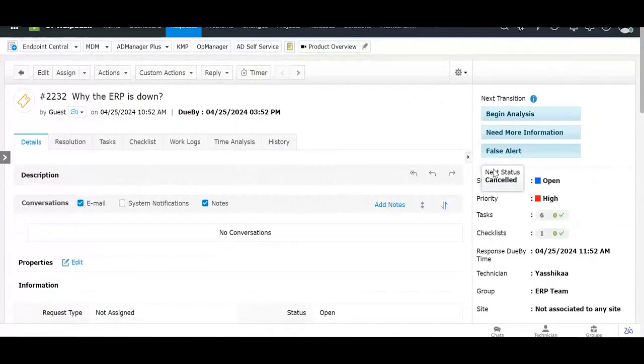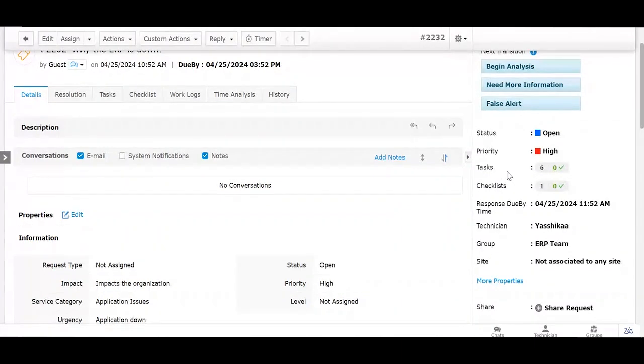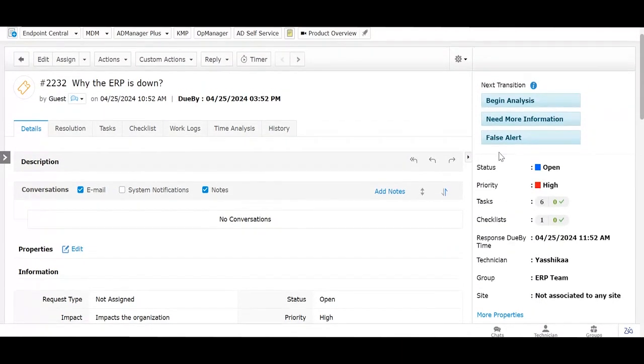So we have discussed the status, priority, task, checklist, service level agreements, everything like that. But there are three different options or buttons shown on the request details page: begin analysis, need more information, false alert. What are these buttons? This is configured with the help of an interesting feature called request lifecycle. Let me take you to the request lifecycle.